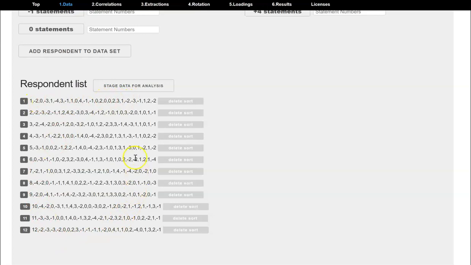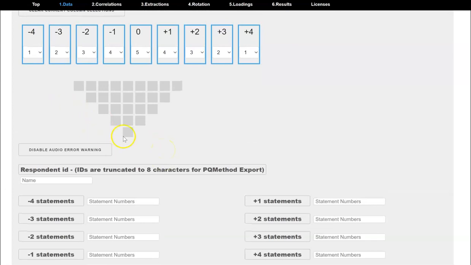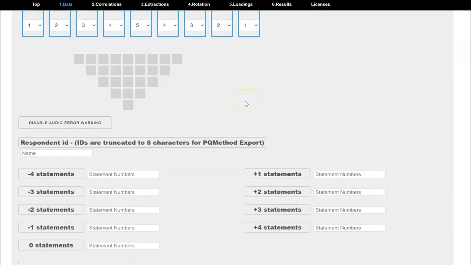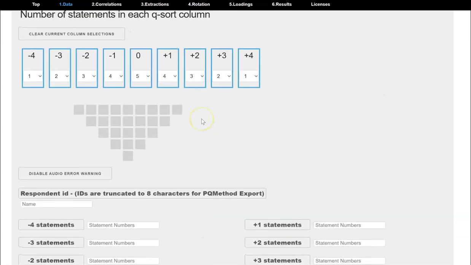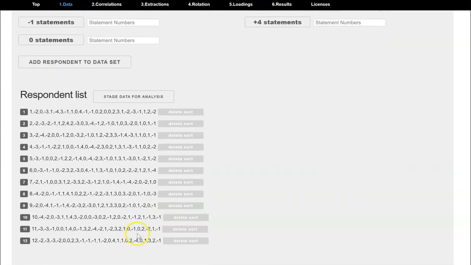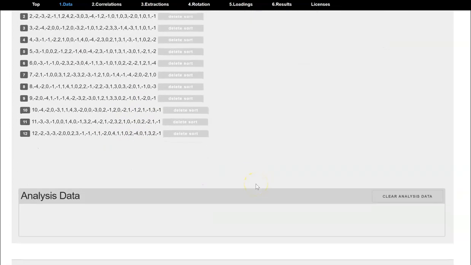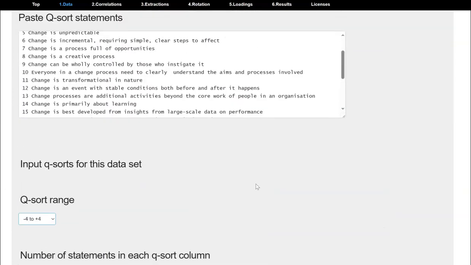So for each of the 12 individuals who completed a Q sort, I put the statement numbers in here. It knew what sort of shape to give it from how many statements were in each column. And each time I finished one, I just said, right, that's finished. I want to add a respondent, and it would just let me have another one. So that basically is all of the data that I've inputted.